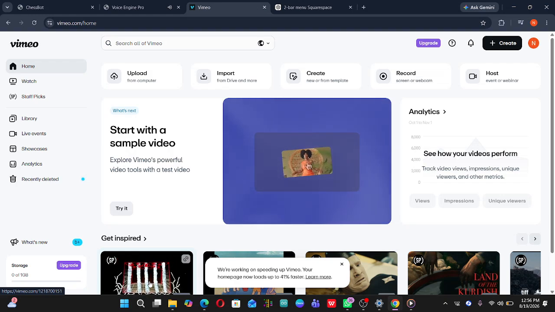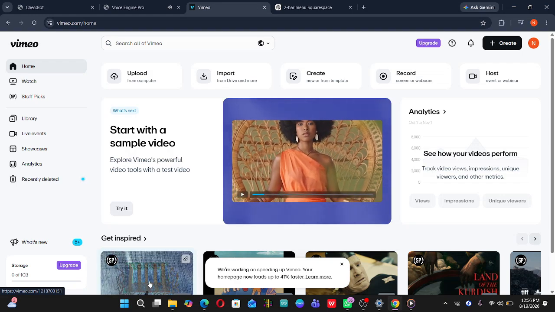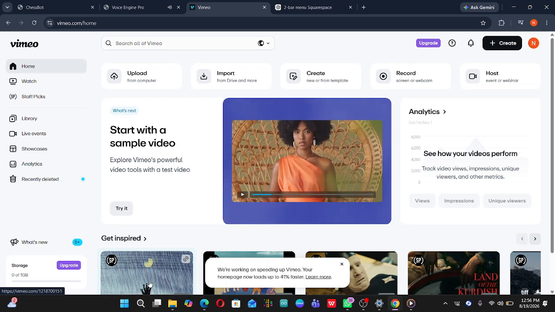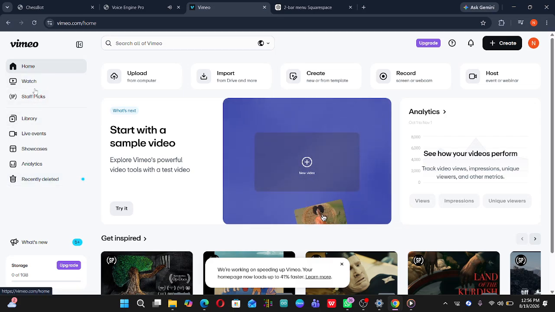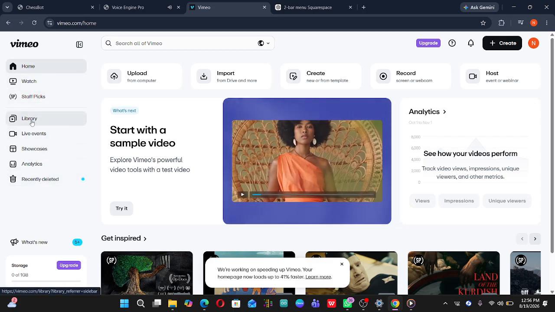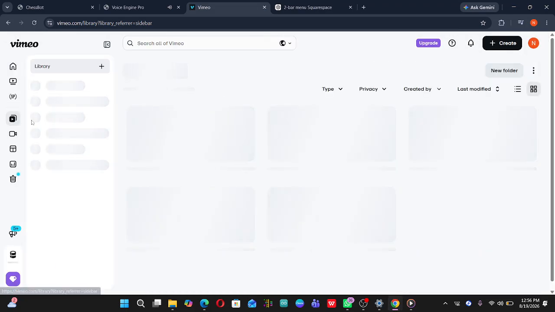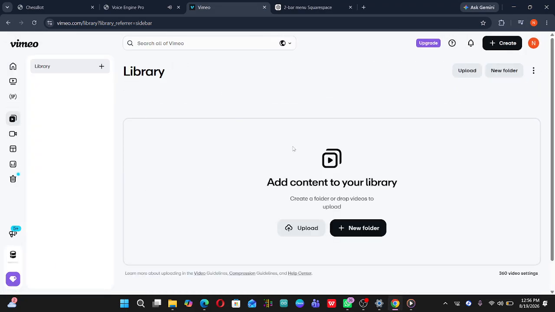Once you're logged in, direct your attention to the top navigation bar on the Vimeo homepage. Here you will see several options like Home, Discover, and Library. Click on Library. This is where all your uploaded videos are stored, making it easy for you to manage them.